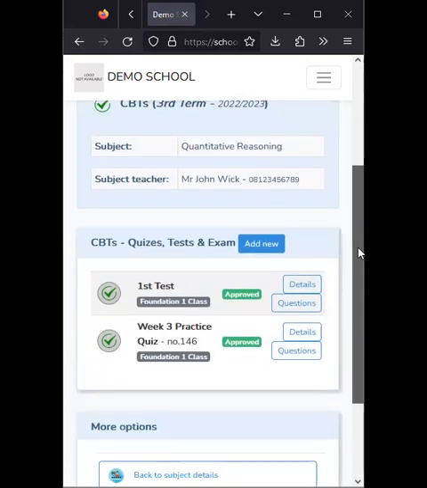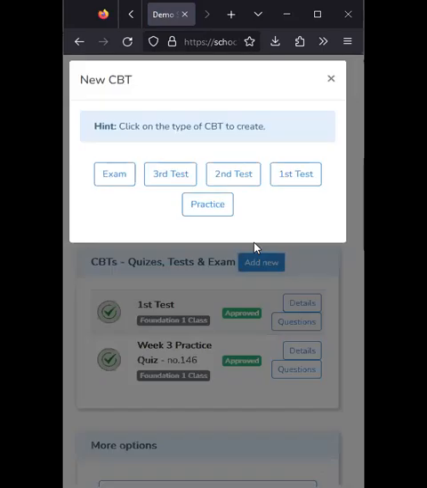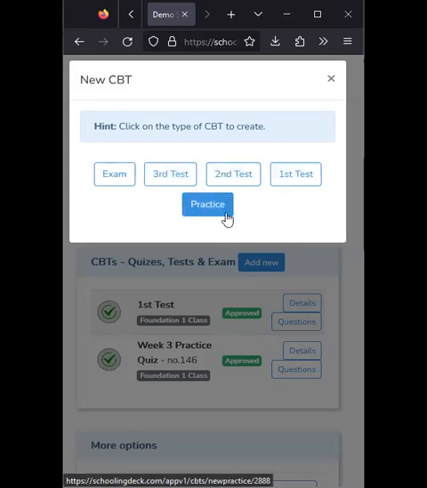you'll see the button to create new CBTs. If I click on that button, say add new CBT, you see that there are different options. There's one for exam, for test, for third test, second test, first test, and practice. There's a huge difference between them. Let me click that for practice quiz and show you a little difference.